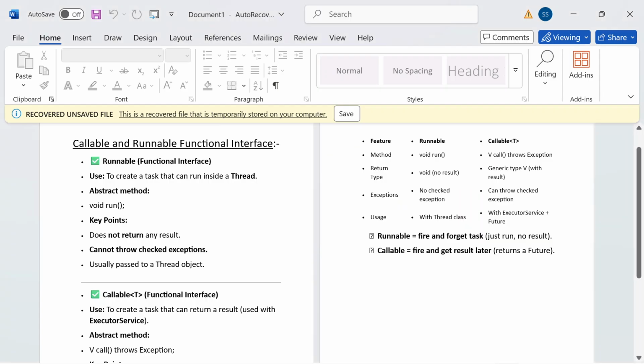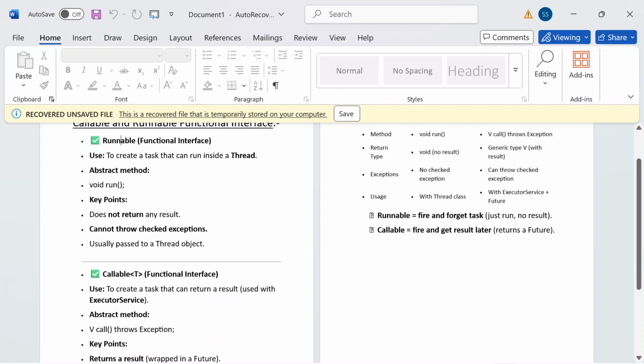So let's discuss the Callable and Runnable functional interfaces. First of all, let's discuss the Runnable functional interface. The Runnable functional interface is very useful to create a thread. Inside the Runnable interface there is one abstract method, that is run. Its return type, as you can see, is void. In this run method we write the code that we want the thread to run.